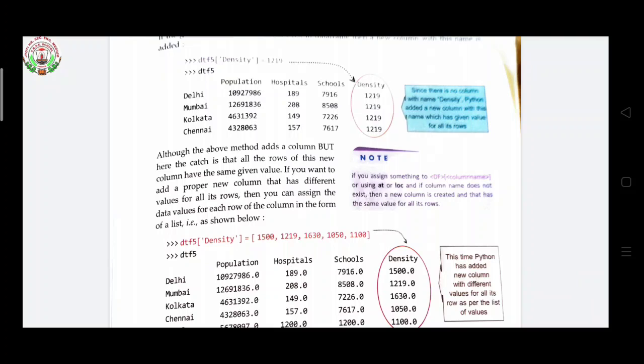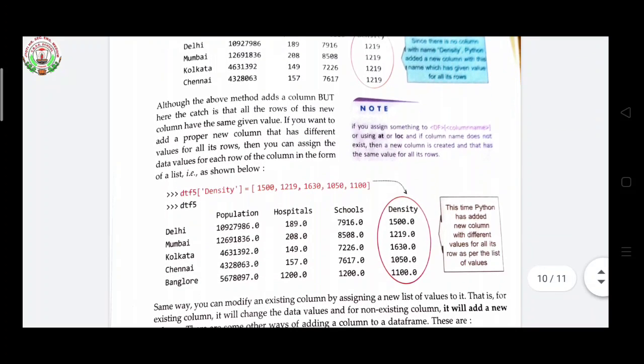Like here it is given 1500, 1219, 1630, 1050, 1100. So now the output, see, Delhi got 1500, Mumbai got 1219, Chennai, again Kolkata, like this you got the values. So you got different values in different places. So this is the correct way that you can enter values. You can add a column and give the values.